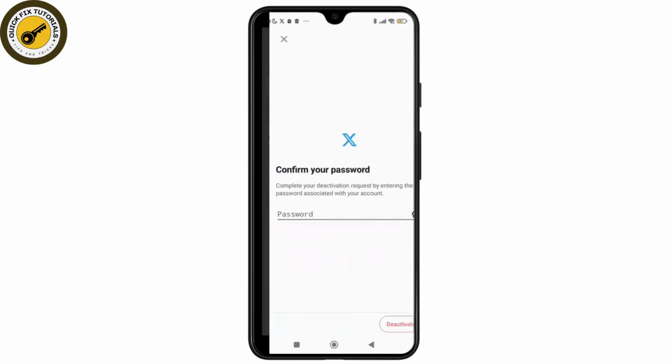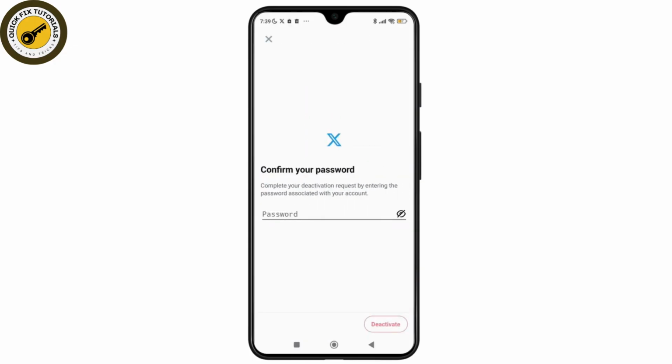And here on the new page, you need to finally enter your account password to confirm. And once that's done, your account will be deactivated. But keep in mind that your account isn't permanently deleted yet, so you have 30 days to log back in if you change your mind, and after that it will be gone for good.